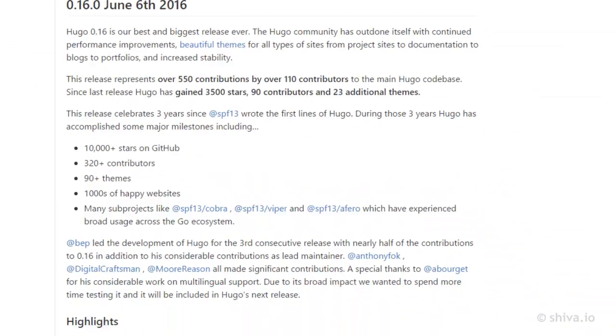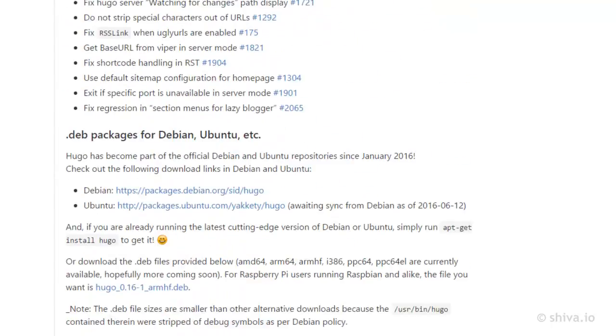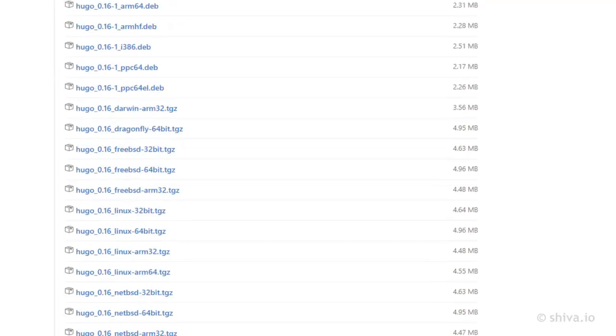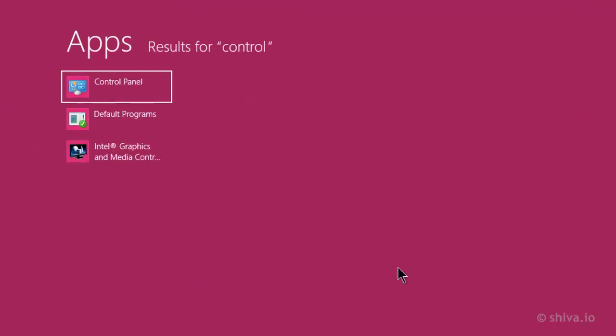Scroll down on this page until you see the download section with the list of the latest releases. Download either the 32-bit or 64-bit version, depending on whether you have a 32 or 64-bit Windows operating system on your machine. Now, if you don't know whether you have a 32-bit or 64-bit Windows OS, here's how you find out. Open your control panel.